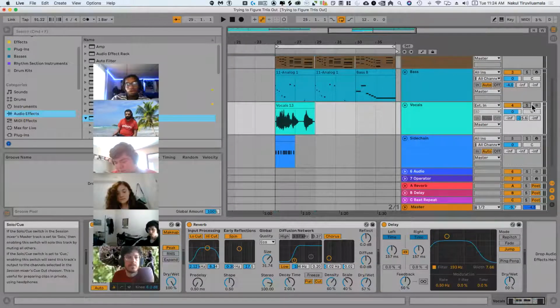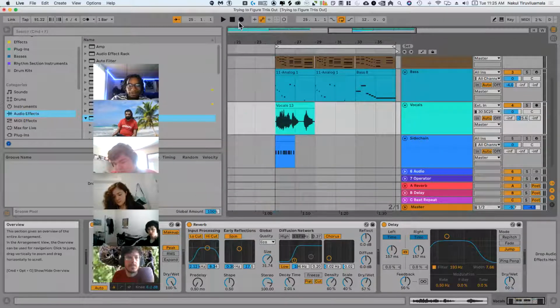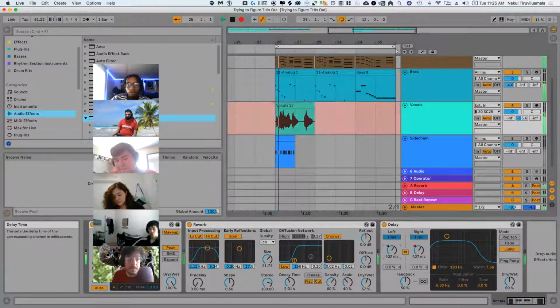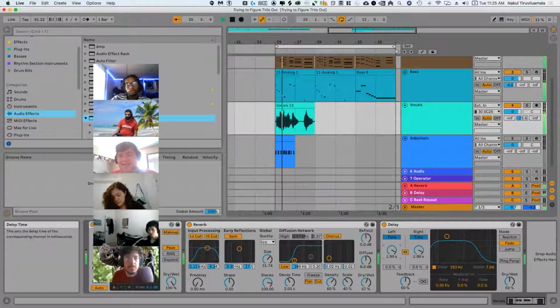I believe I actually have to choose an input device. So you actually have to have an input device before you can start recording. So I'm going to start messing around with the delay time. Okay, you know what? I'm going to go to a different mode, like repitch or fade. Oops, not recording.